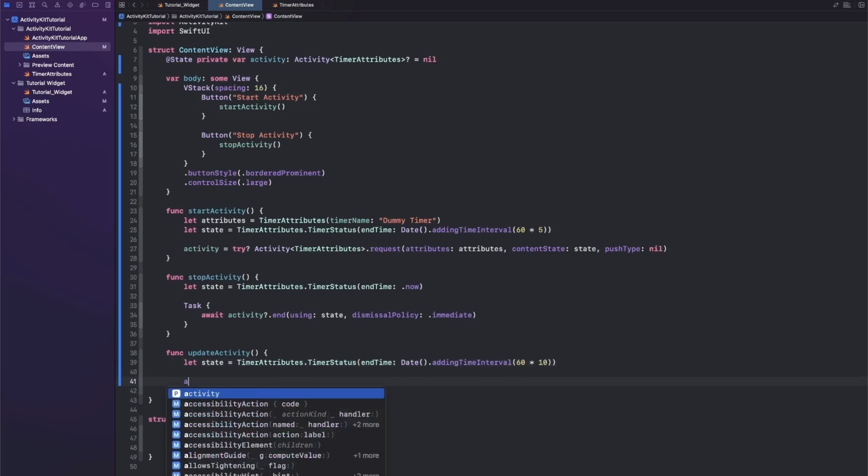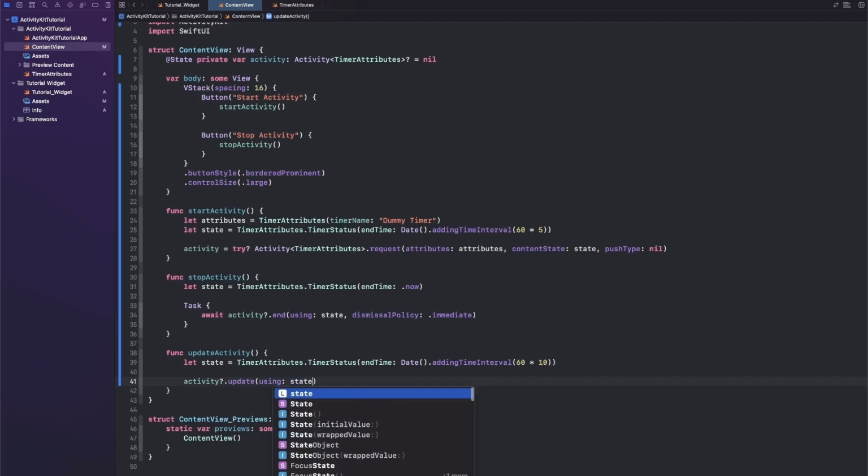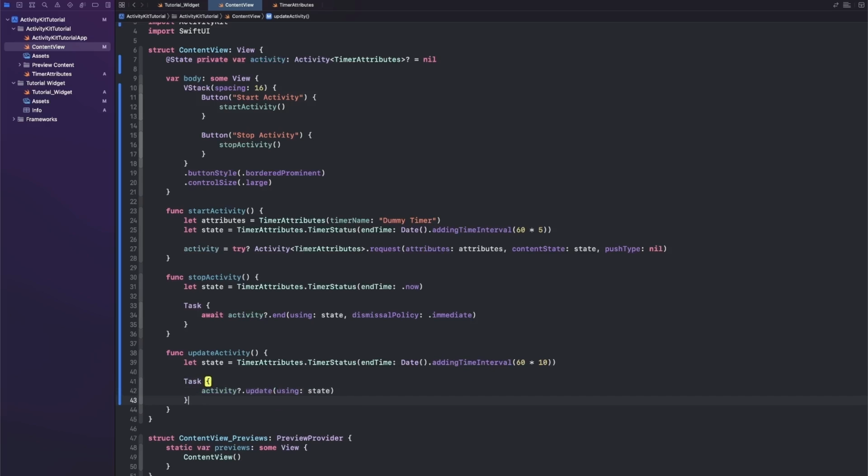And then you can just say activity dot update using this new state. And this is once again async, so we need to wrap this in a task and then await the completion of this method call. Okay, so as you can see, we always have to keep around or create a new state, and then we can either request to create the activity, request to end the activity, or request to update the activity.